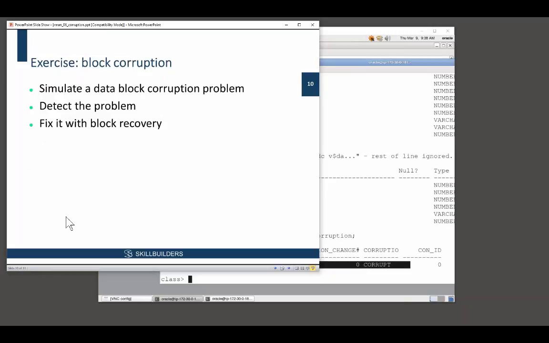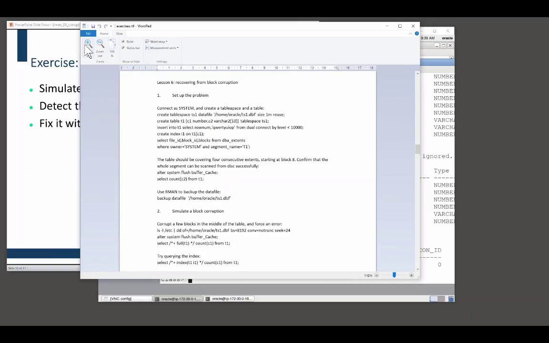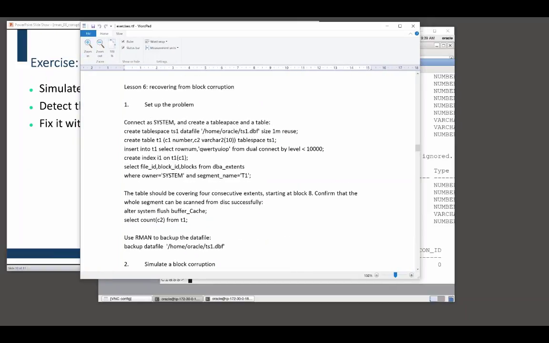And what I'd like you to do, please, is have a crack at seeing the effect. We hope you'll never see this, but you need to know how to fix it. So this is demonstrating it. Now, let's zoom in on that a bit. To set up the problem, connect to system, create a little tablespace. Create a table. Stick 10,000 rows into it. Index it.